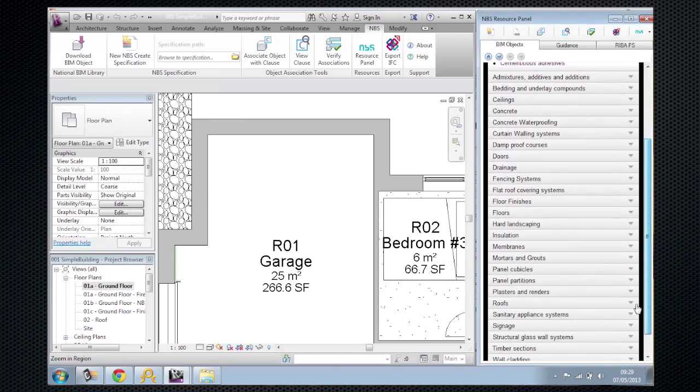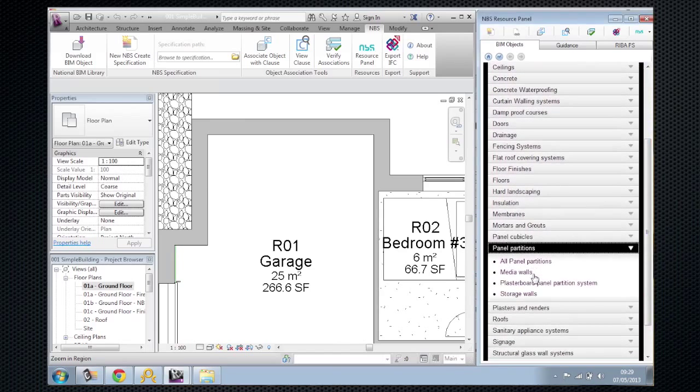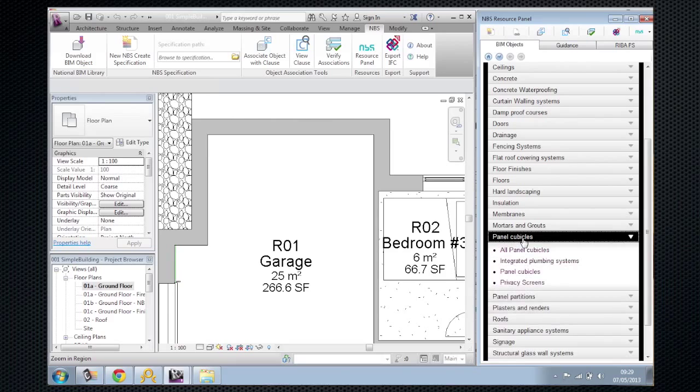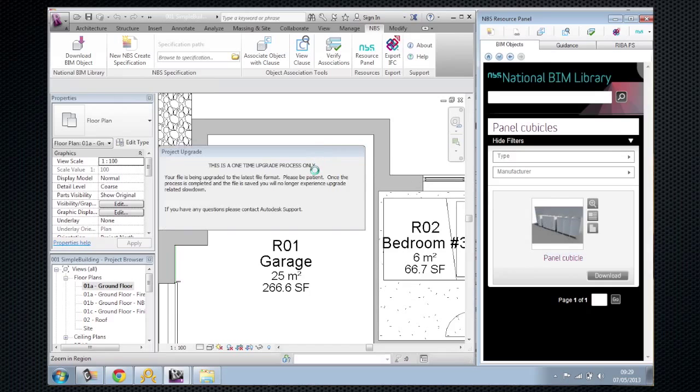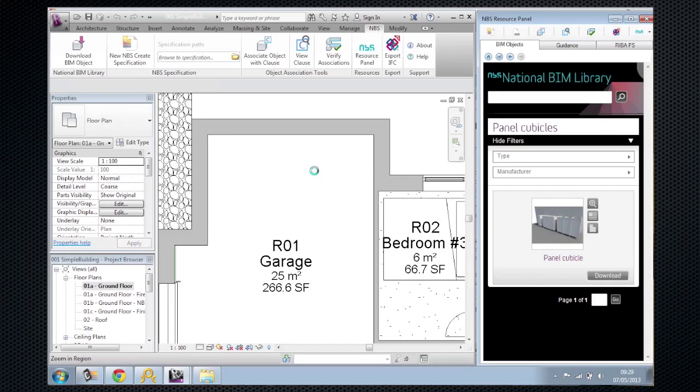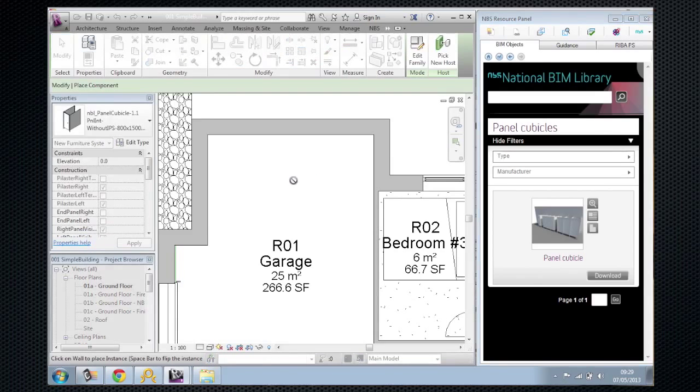So I can scroll down here and say I'd like to add a panel partition or a panel cubicle or sanitaryware, and you find the item that you like, and then what you can do is just drag and drop it from the right hand side from the National BIM Library website and pull it straight into your design. Now the panel cubicle is wall mounted, so you can see I cannot add it to the centre of the garage, but as I move it nearer the wall, then you see it sort of snaps to position. And then I just click to drop it.